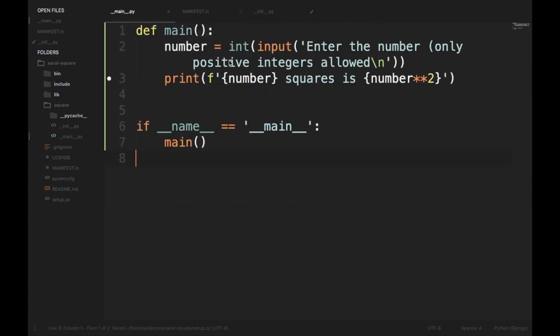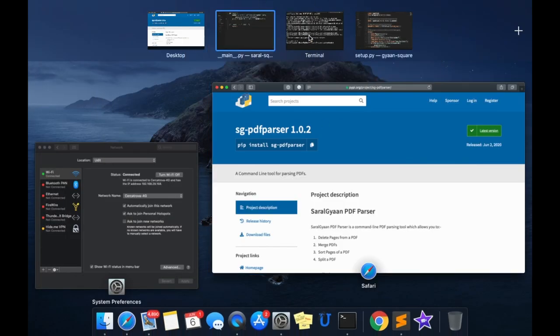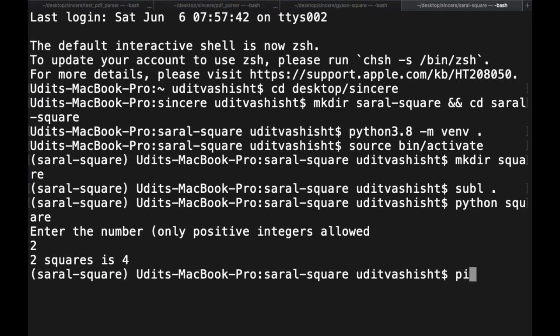Now we will save this one and close it too. So now our package is ready for publishing and we will move to terminal. We will be updating the module: pip install upgrade, that is setuptools and wheel.